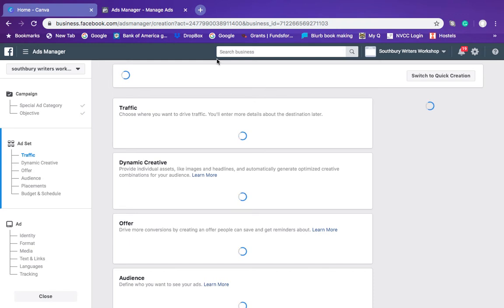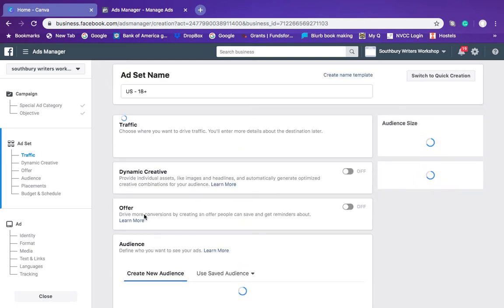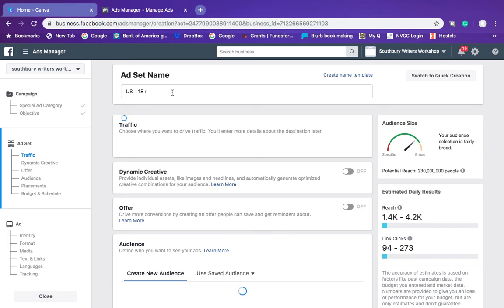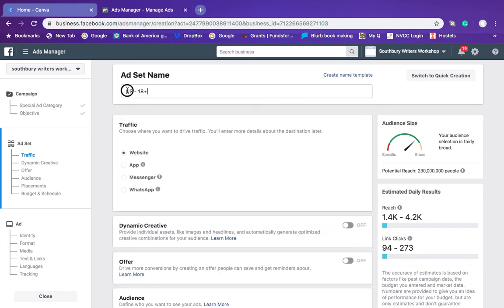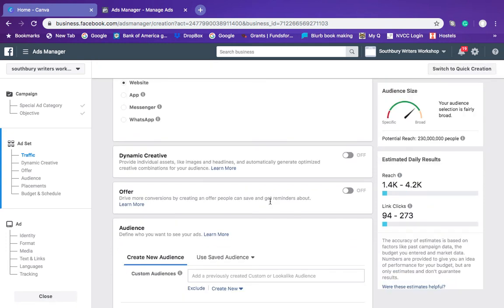This page is where we are going to select our audience, the budget, all that kind of stuff. So again, name your ad sets. Let's say, actually, I'm going to name this after I fill it out. Dynamic creative, don't really worry about that.